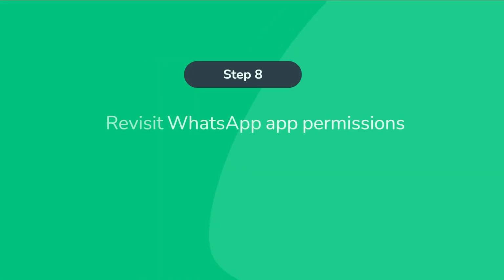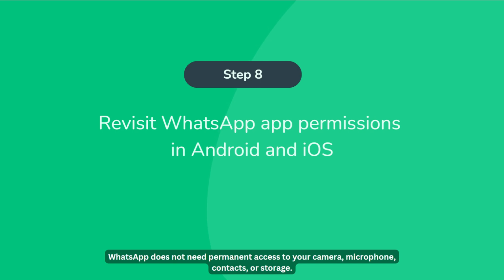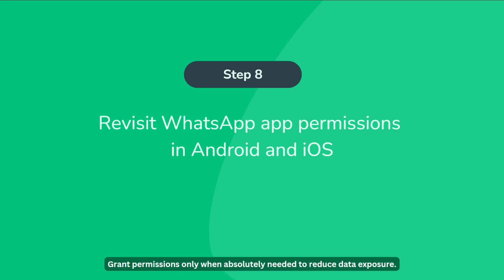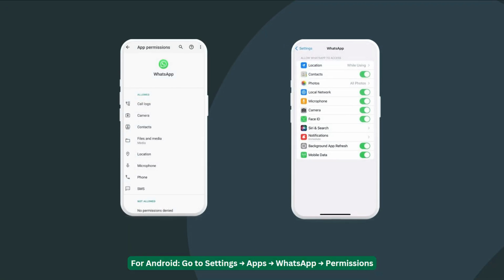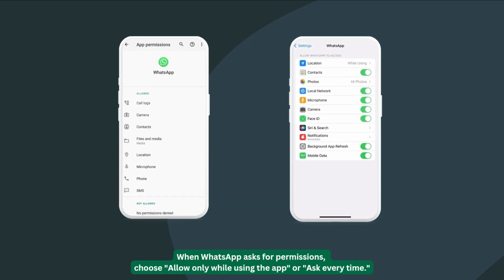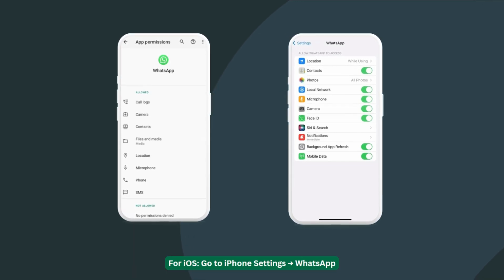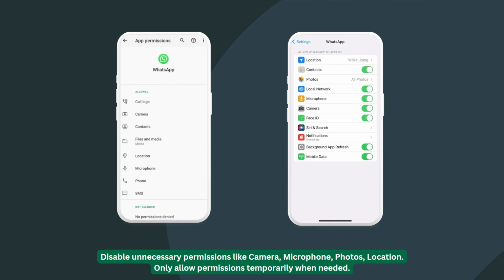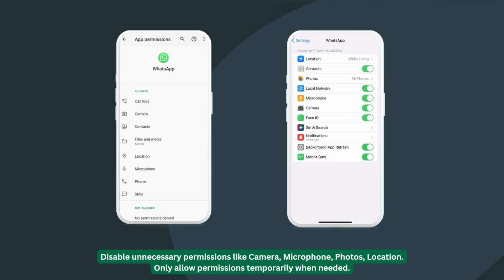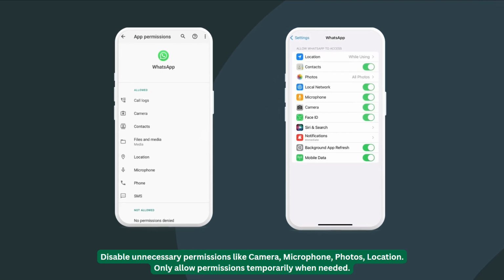Step 8. Revisit WhatsApp app permissions in Android and iOS. WhatsApp does not need permanent access to your camera, microphone, contacts, or storage. Grant permissions only when absolutely needed to reduce data exposure. For Android, go to Settings, Apps, WhatsApp, Permissions. Deny all permissions. When WhatsApp asks for permissions, choose Allow only while using the app or Ask every time. For iOS, go to iPhone Settings, WhatsApp. Disable unnecessary permissions like camera, microphone, photos, location. Only allow permissions temporarily when needed.